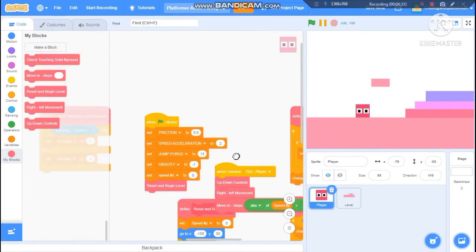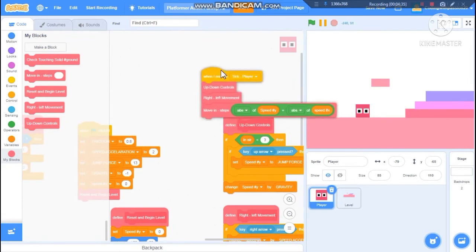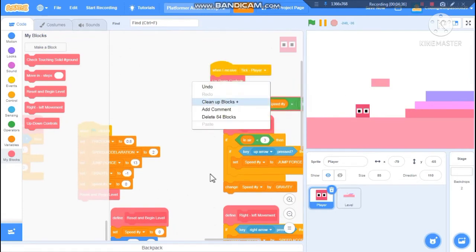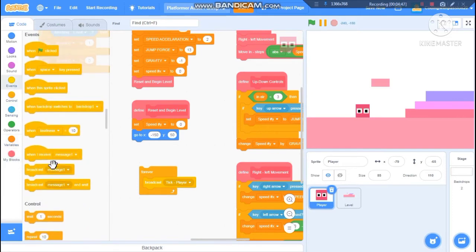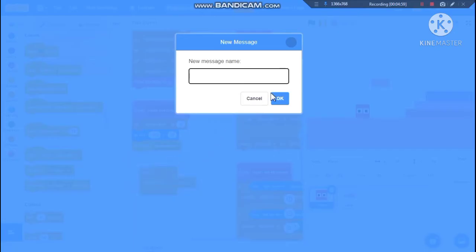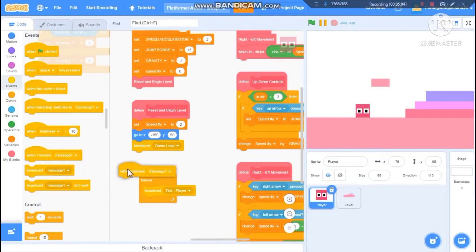And for that, let's make it in the upper, because it is a wider screen. Okay, now let's hide this forever loop from here, and make a new, let's also broadcast a message. Broadcast, because it will also help to organize our codes more. So for that, this message name will be game loop. Okay, then when I receive game loop, then it will tick the player.